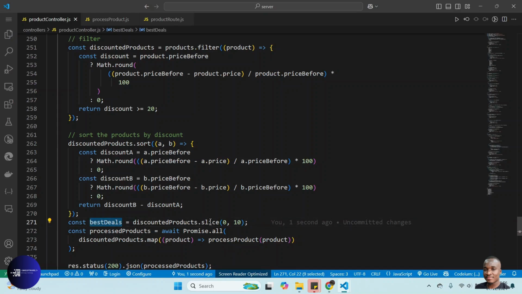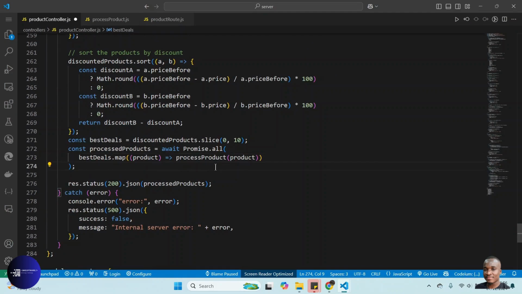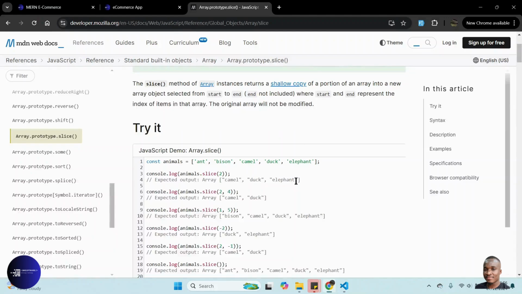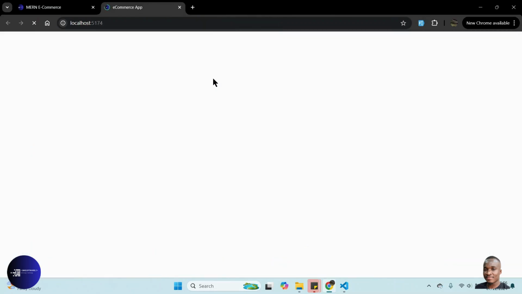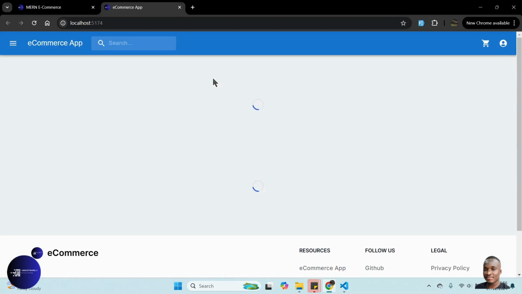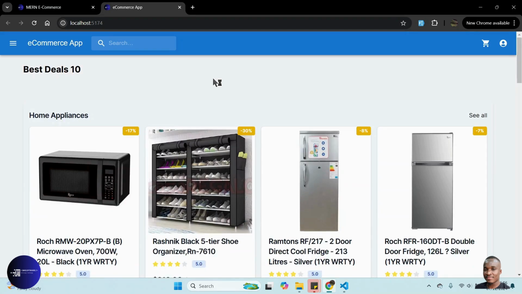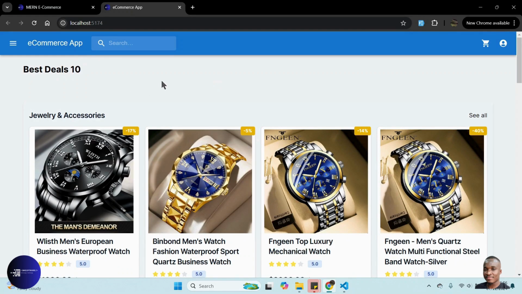This is the data we want to process here. We don't want to process all of them, so the rest just stay in memory and we are not going to waste anything. So now this is the data that will be returned to the end user. If you go back to our front end and reload again, now we only have 10.